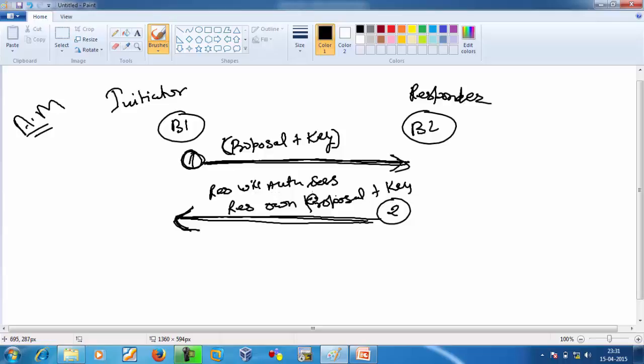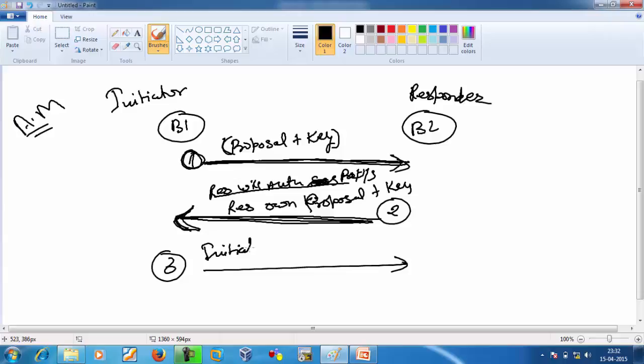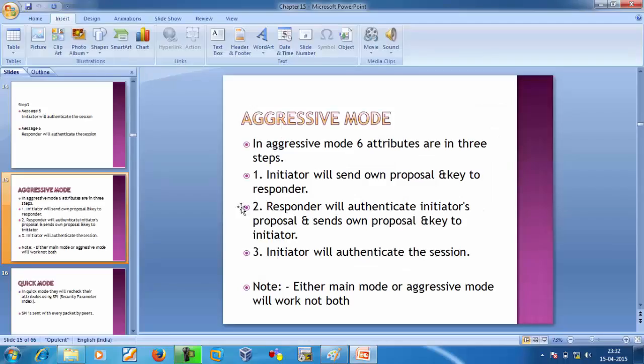Second, responder will authenticate initiator proposal. Authenticate not session. It will authenticate the initiator proposal, or you can also say the session. Then responder will send own proposal and key to initiator. Now in third step, you can see here initiator will authenticate the session.